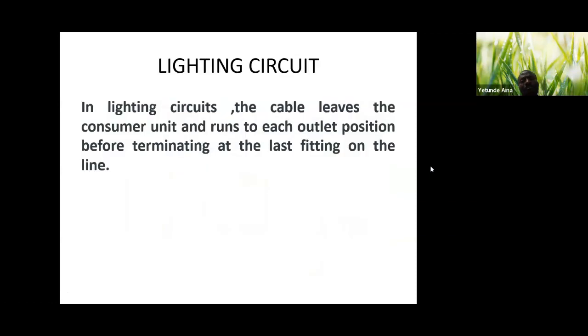Now let's take a look at the second circuit, and that is the lighting circuit. In a lighting circuit, the cable will leave the consumer unit and run to each outlet position before terminating at the last fitting on the line. We must understand that in a lighting circuit, the neutral, the live, and the earth will not go directly to your switch. No. So in this tutorial, we'll be looking at how we do the connection if we need to ensure that we have a lighting circuit.